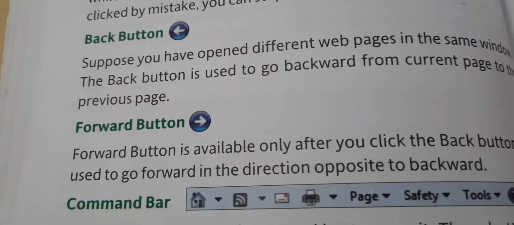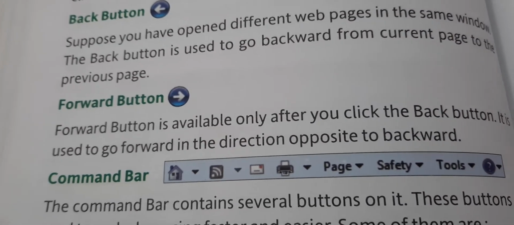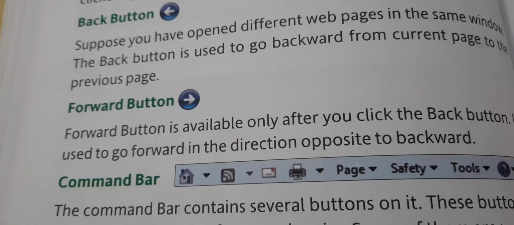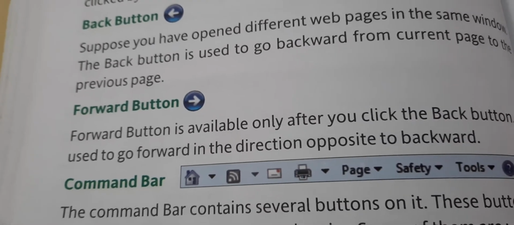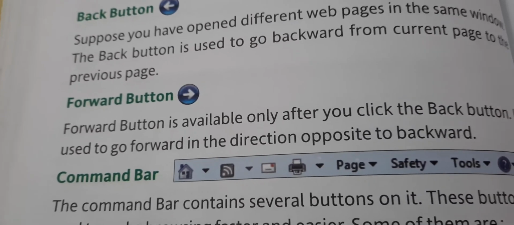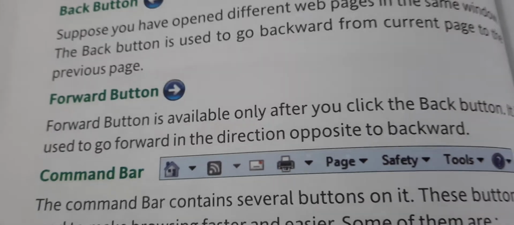Means suppose you have opened page number 1, page number 2, page number 3, page number 4. Now from page number 4 you want to go to page number 2. So you will click on the back button, and again from page number 2 you want to go to page number 4. So you will click on the forward button.